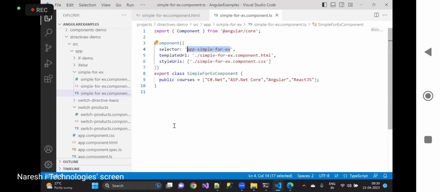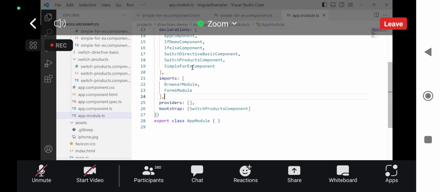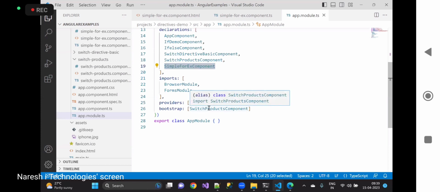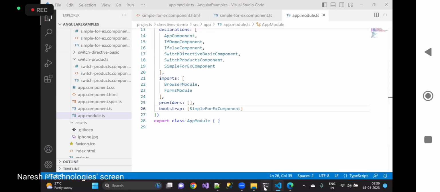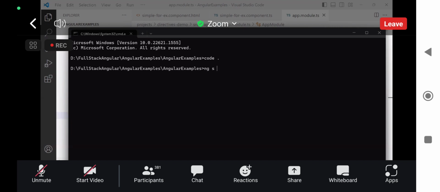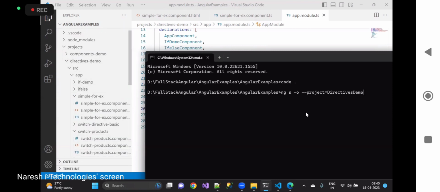Save this, and now go to the module, and here, simple, for example, I'll take that one and paste it here. Now you can run this application. I'll go to here, ng serve --project is equal to, I guess it is directives demo, right? The project is directives demo, and then click on OK, so that automatically the project will run.